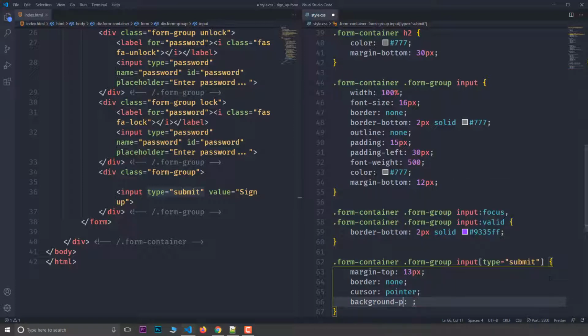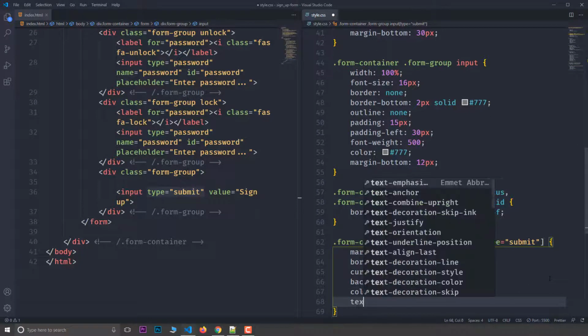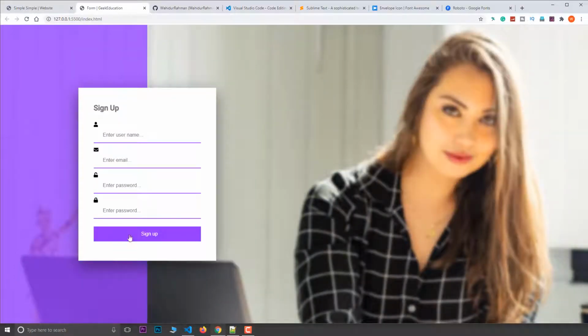I just use background, this color 93. Okay, our text editor helps us. Color FFF white, text align center. Yeah, it's fine, I think so. Okay, what do you think? It's okay, we just realign our icon. That's it, right?